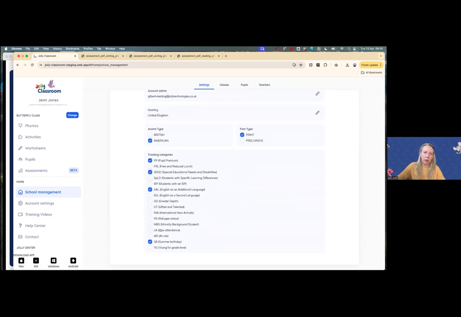If you don't see a category that you like, for example, some of my schools have mentioned to me that they might want to track their traveler children. What I would suggest is calling it at risk. So you just decide our traveler children, we're going to call them at risk. So we're going to select that category.